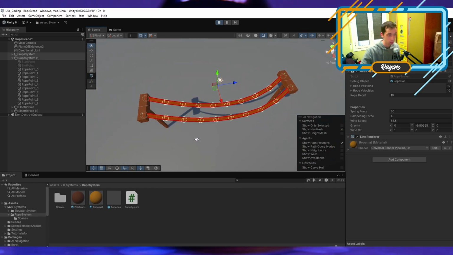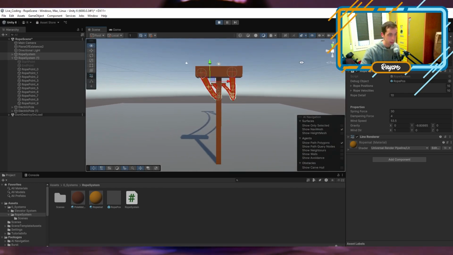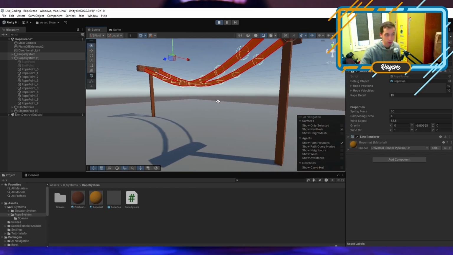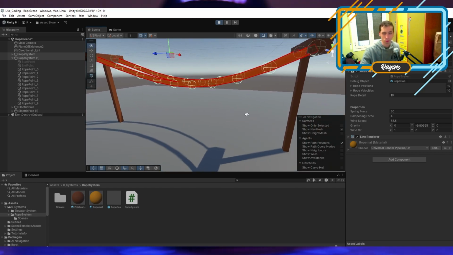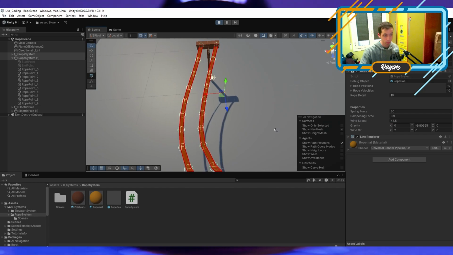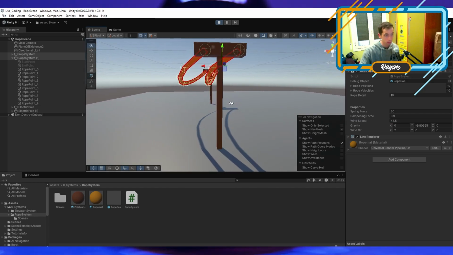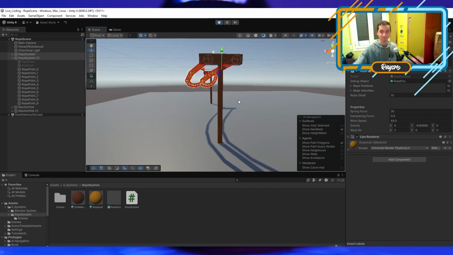We have reasonable ropes affected by gravity. If you place this in any game, they will look like ropes. Like, really. Who's going to complain to you? But hey, that's a rope system. That's a rope system, buddies.